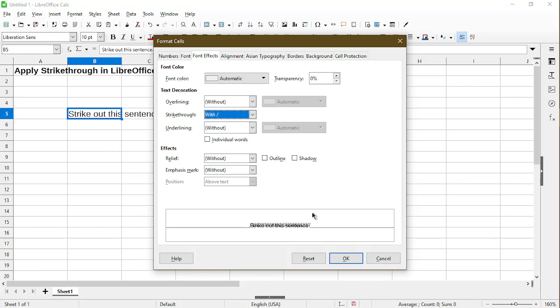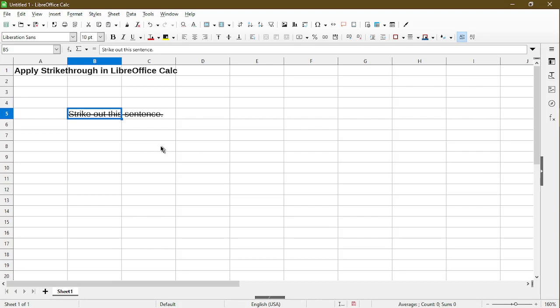This option is with a forward slash, and it's basically many forward slashes applied within all the characters within the cell. And lastly, we have with X. And this is hard to read, but maybe that's by design. So it overlays my sentence with X's across it. I'll go back and I'll just pick the bold. I'll click on OK, and now it has been applied to my cell.